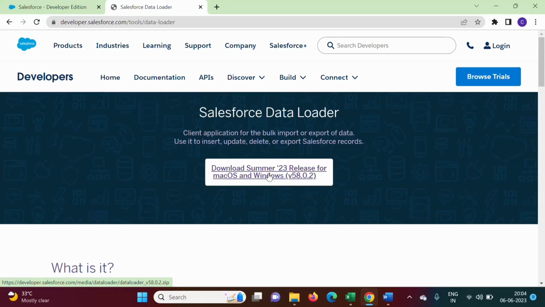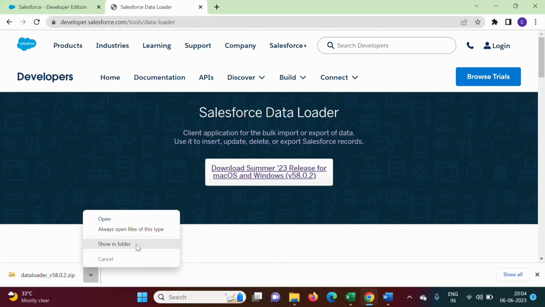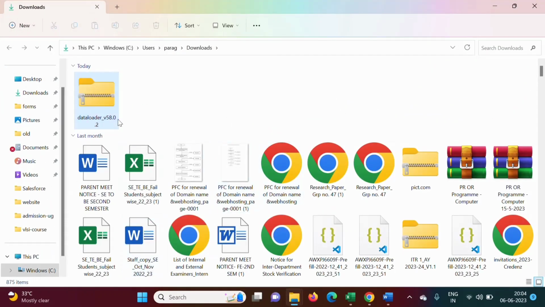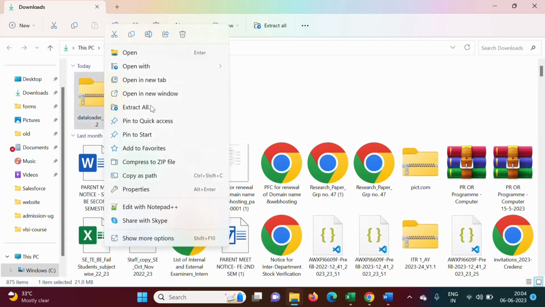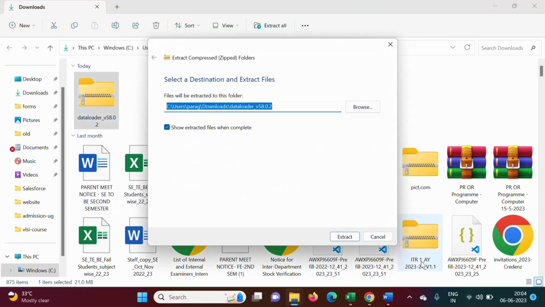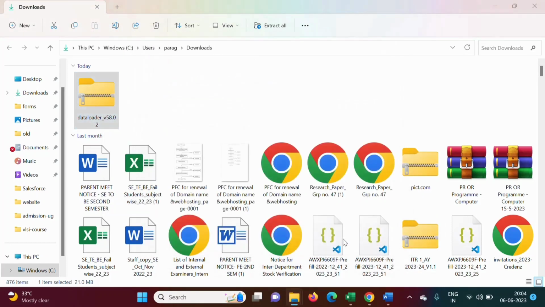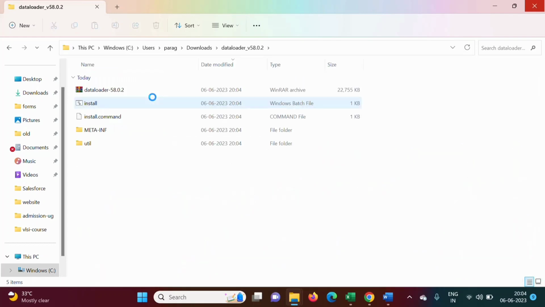So here I am clicking on this. Okay, so it got downloaded. Now see, show in folder. So it is a compressed file, so we'll extract it here. Extract. So this is the extracted version of our zip file. Okay, now we'll open this. Here you will find an executable file. So we'll click on this.